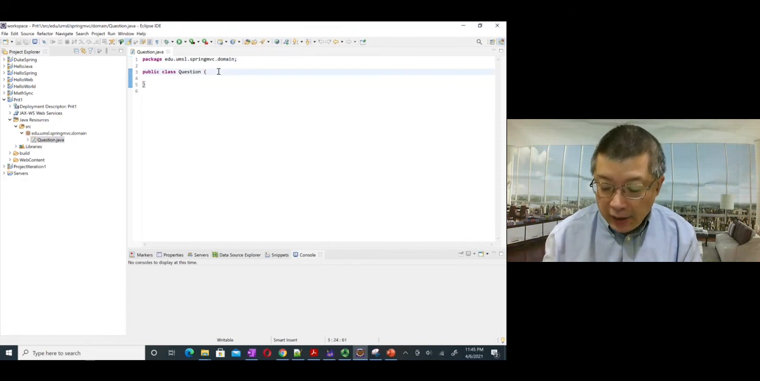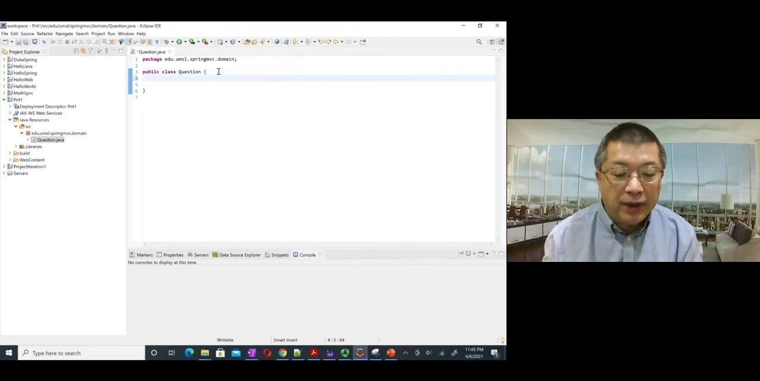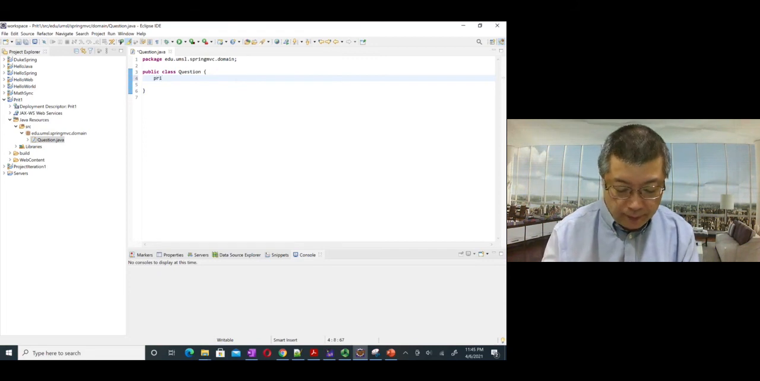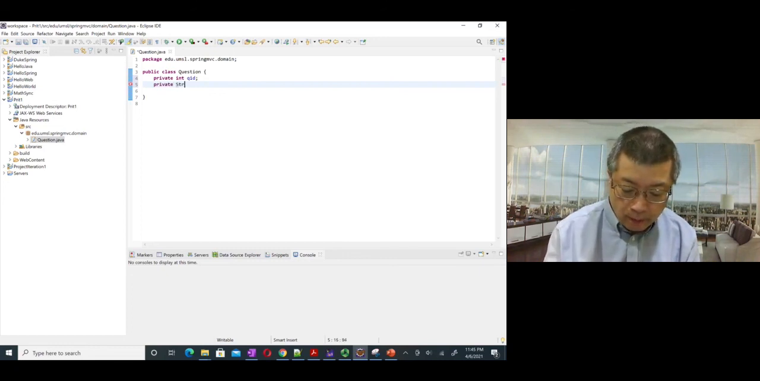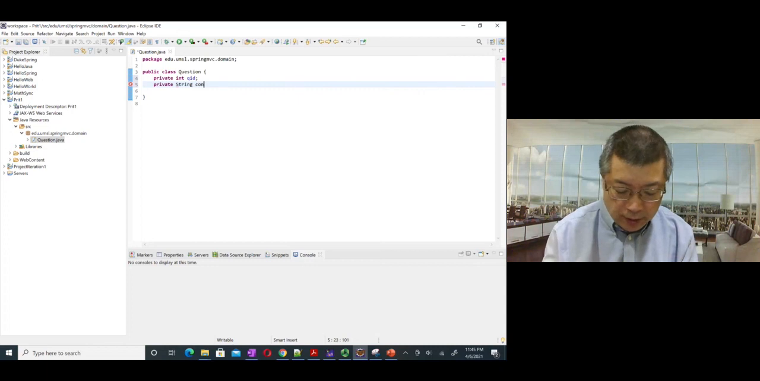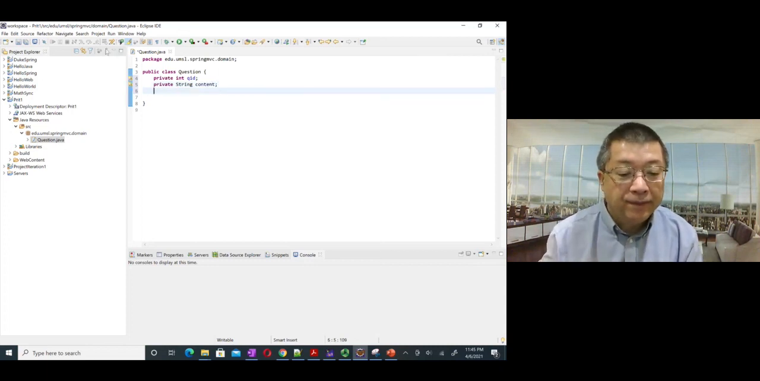Then I add two properties. Private int qid, the first one. Private String content. That's the first step.